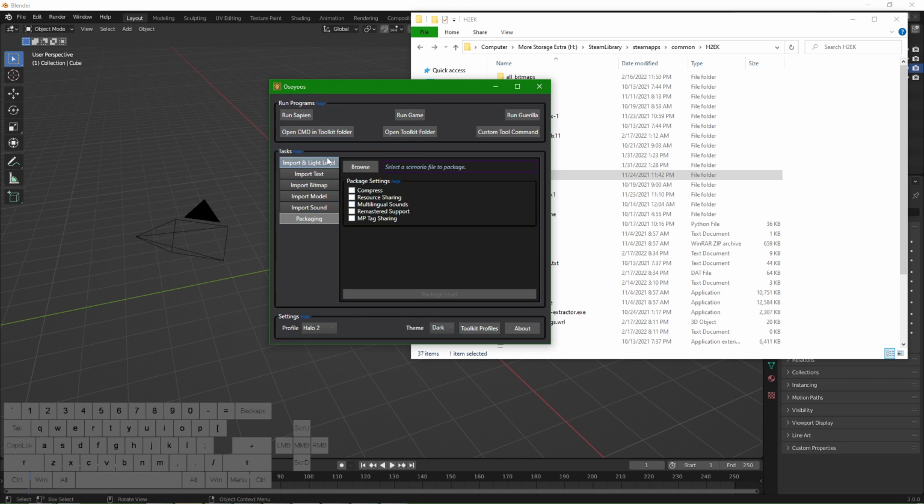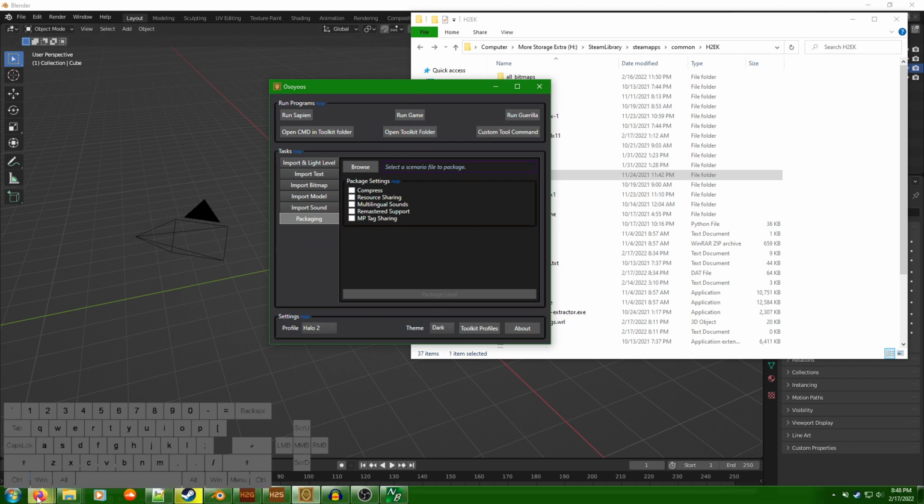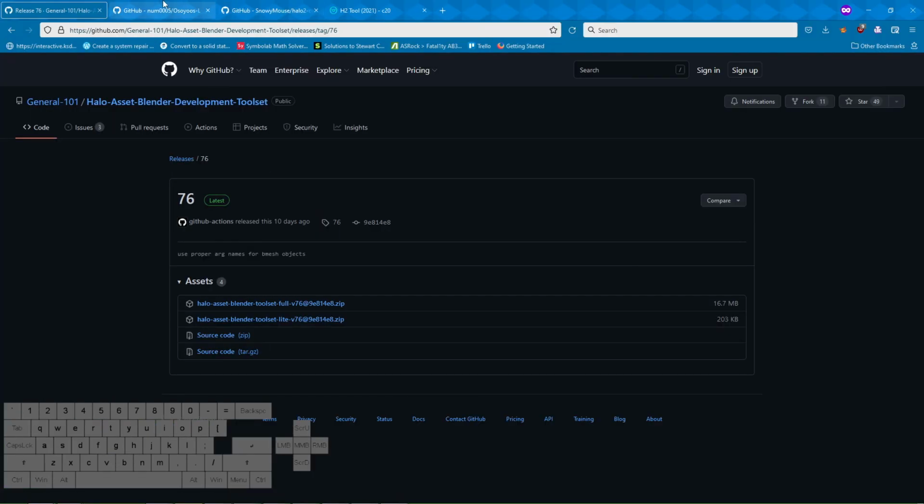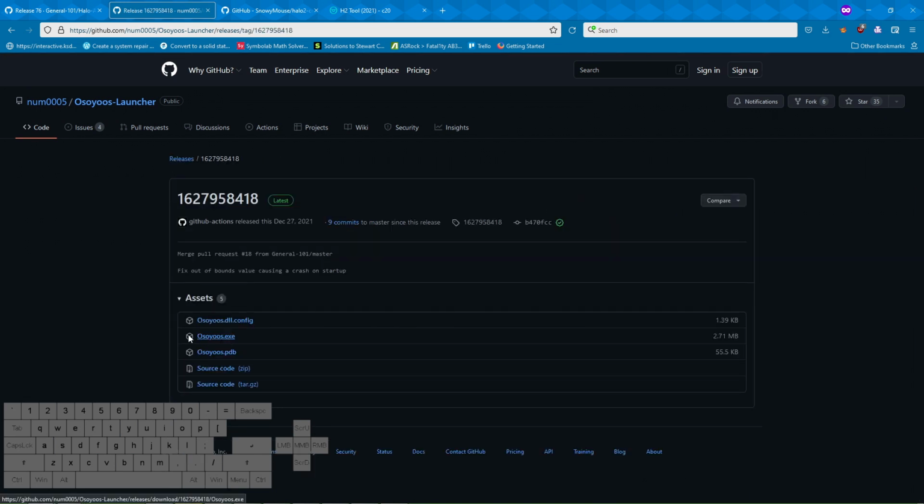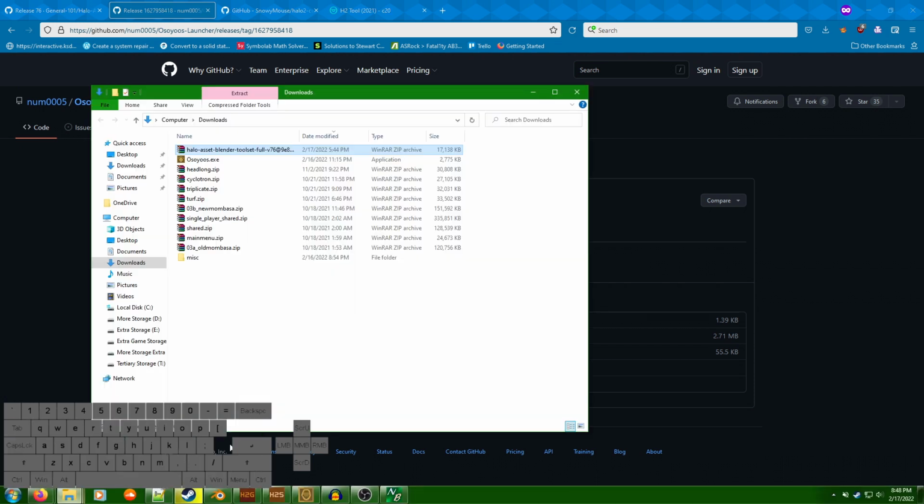But anyway, what you need to do is set this up now. This program, again, can be downloaded from this web page. Link will be provided in the description. Go to releases and then download the executable only, this .exe right here. Download that, put it wherever you want.